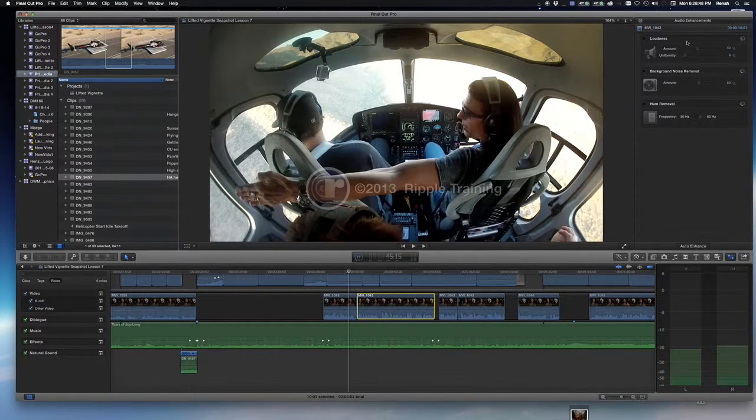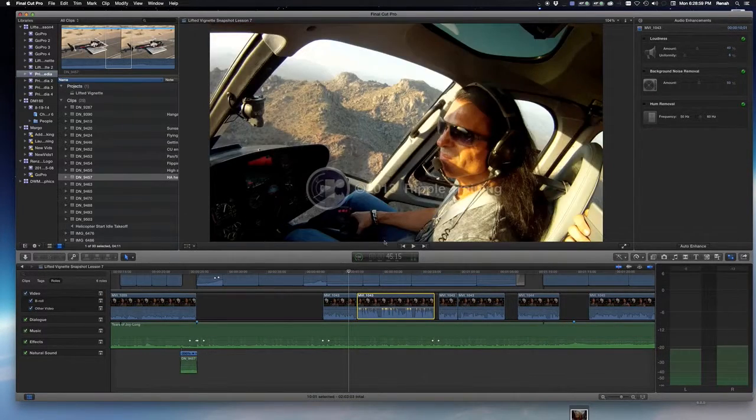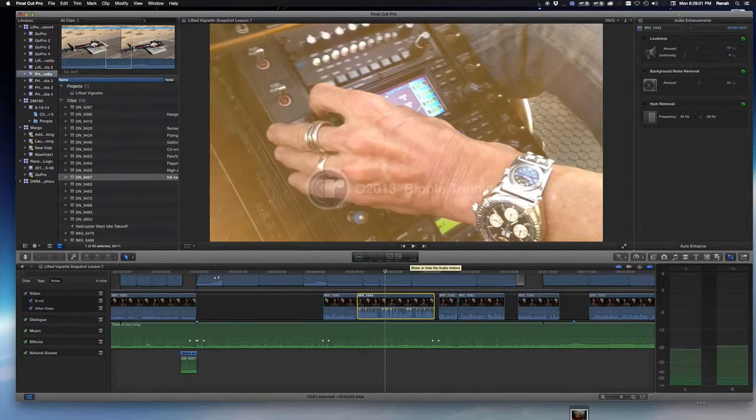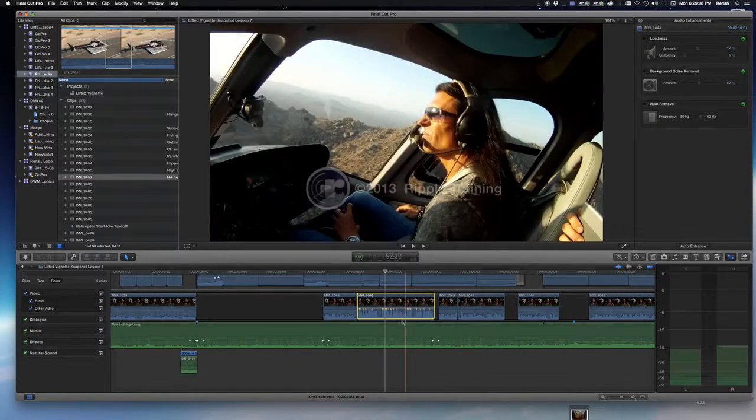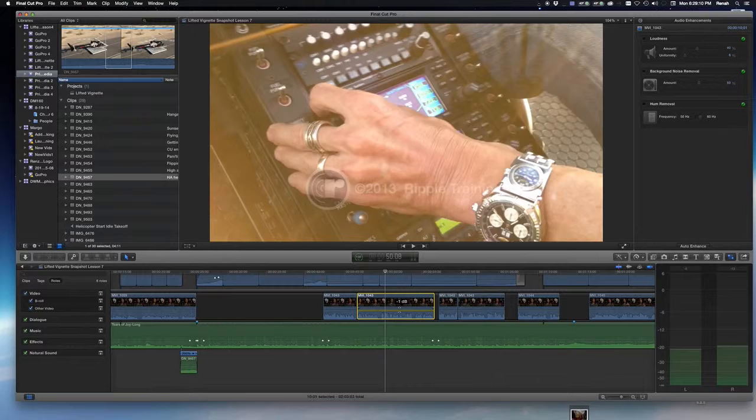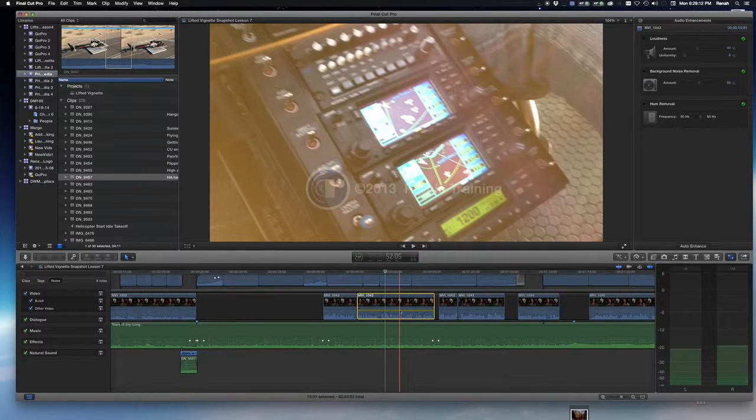It has three things here: loudness, background noise, and hum removal. And all you have to do, when something is bad, it'll turn red. Let's see if I can maybe make something turn red here with loudness or something. All you have to do is click the box to turn this on, and then you'll be changing things. There may be a clip in the book that has an example. Let's see. No, they don't have one. I usually get this if I have air conditioning in the background or something.